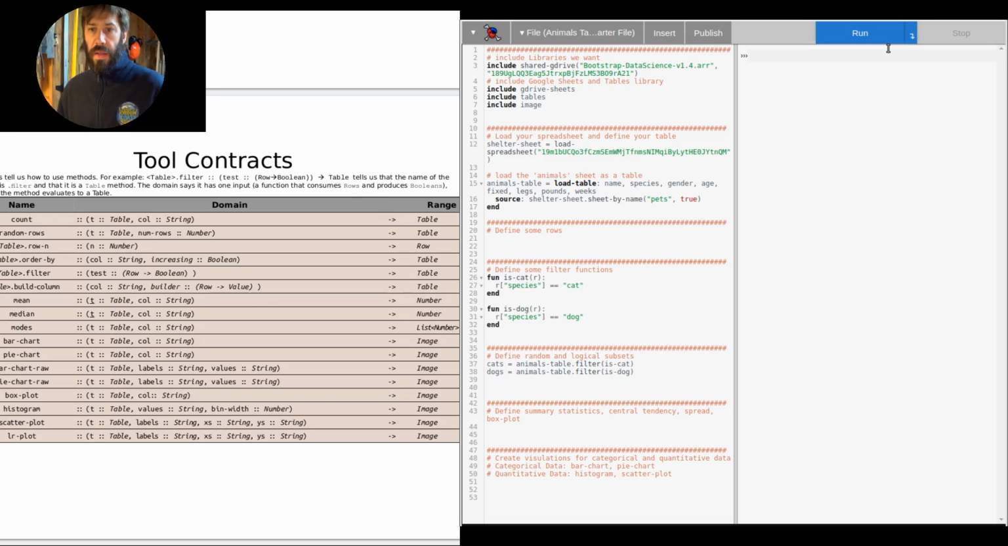Today we're going to look at the scatter plot function. I'm going to go over to my contracts page and look up the contract for scatter plot. First I think, what's the domain of scatter plot? It says I need a table, a labels string, an x's string, and a y's string.